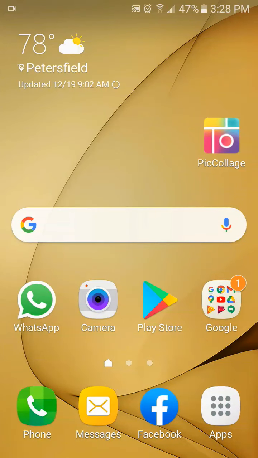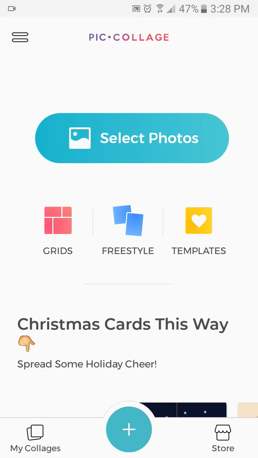Today I will be teaching you how to make a YouTube thumbnail from your phone. I will be using the app PicCollage. So the first thing you're gonna do is open the app.